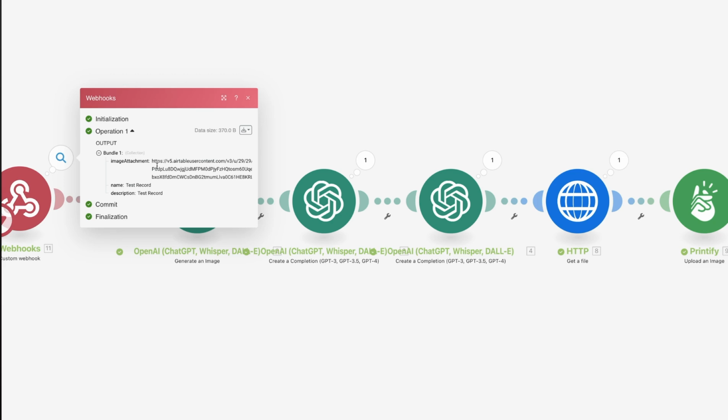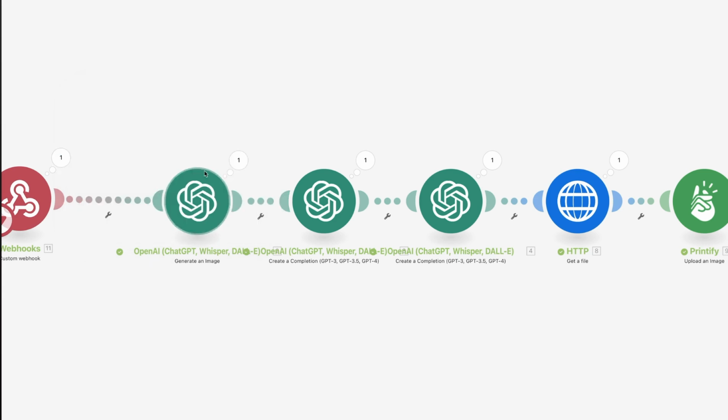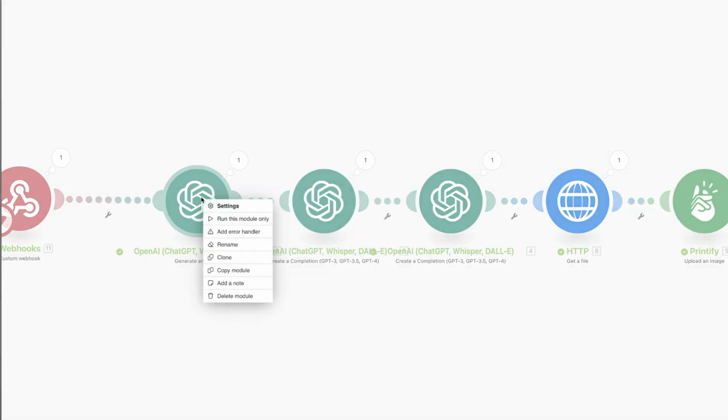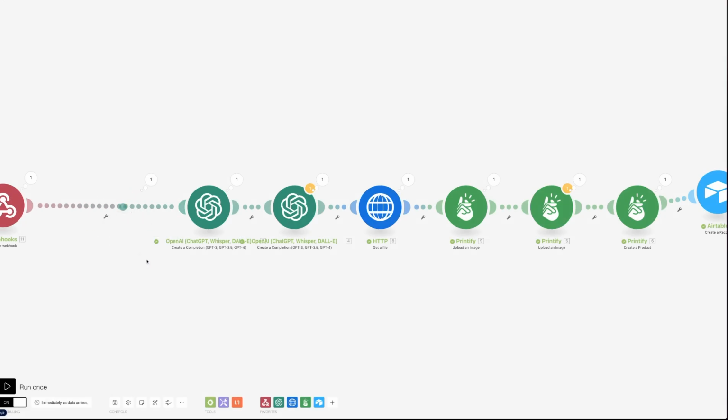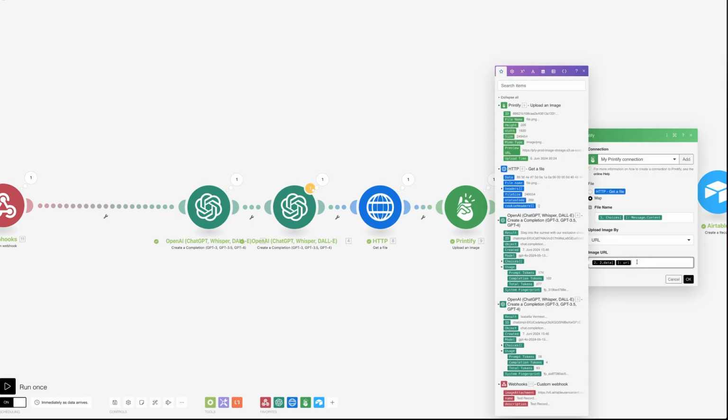What we want now is to check the webhook here and see what information we received. As I've mentioned before, we have the image, we have the name, the test record, and we have the description, test record. Now I can skip the image generation part. Let's just delete this one because we do not want to create a new image. Instead, we just want this image to be uploaded directly here. So here we want to use the image URL coming from this image attachment.